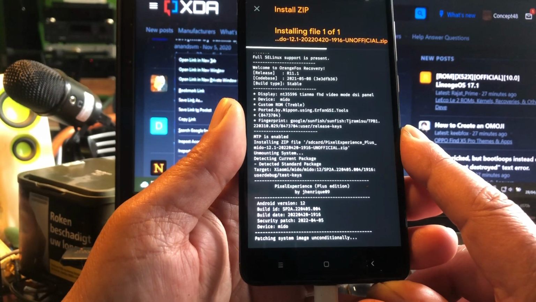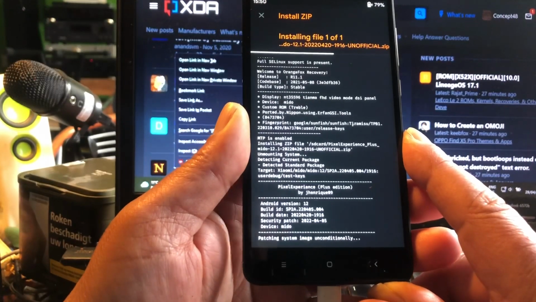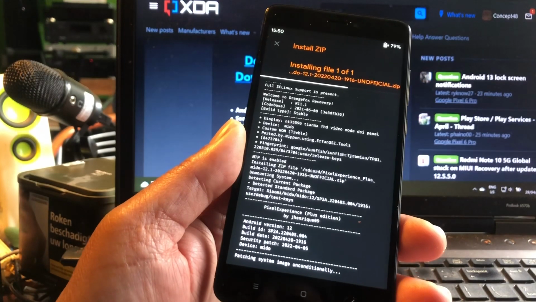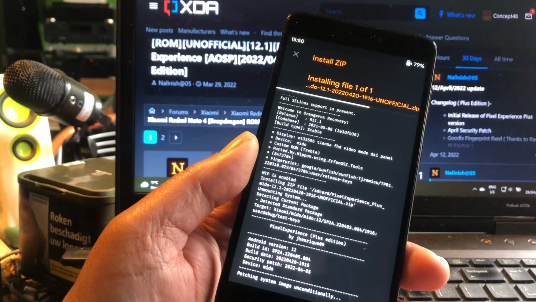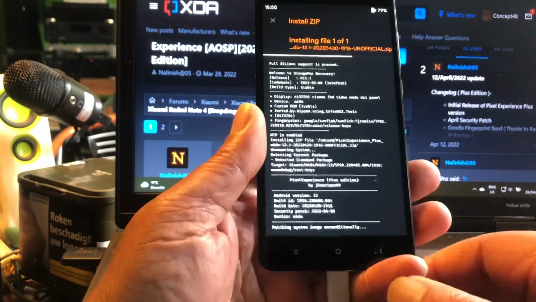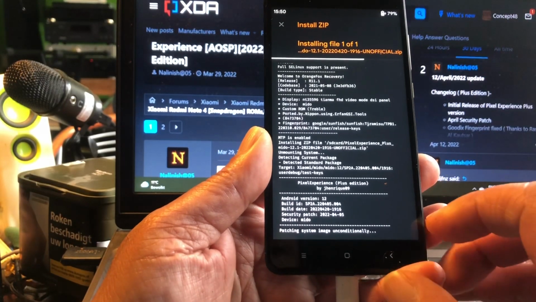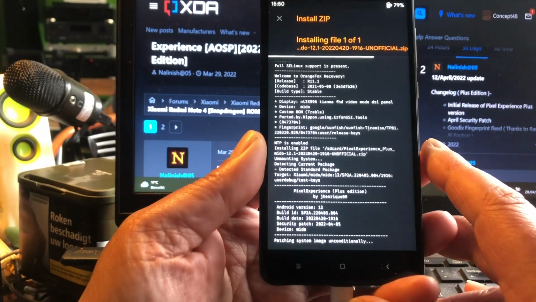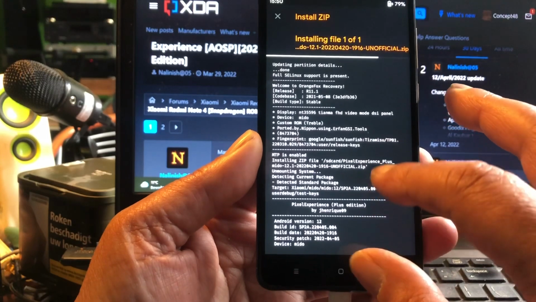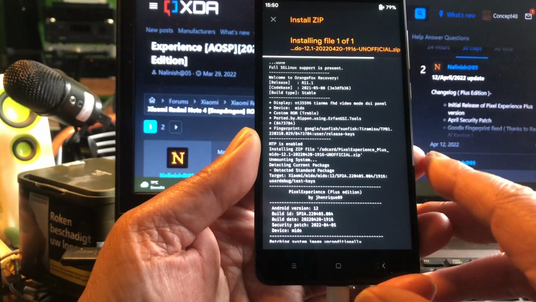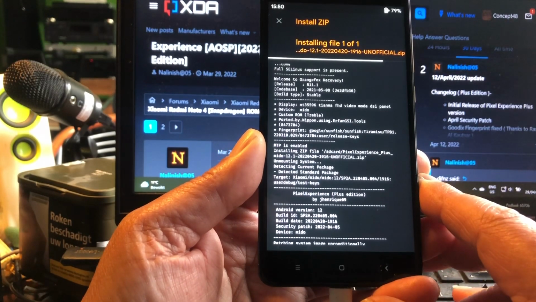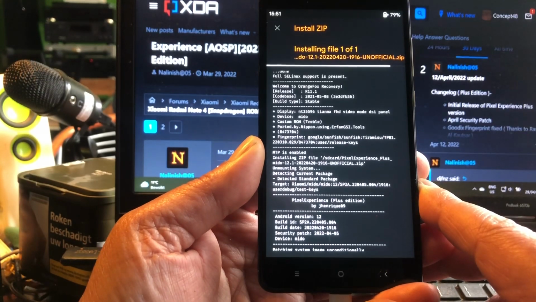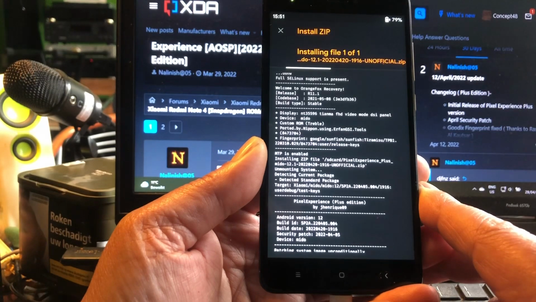I found this one. And I never showed the ROM from Nalinish ever before. Let me see if I'm pronouncing his name good. Nalinish. Almost there. So this is the Plus edition. Don't know what that exactly is, compared to the non-Plus edition, but we will find out.